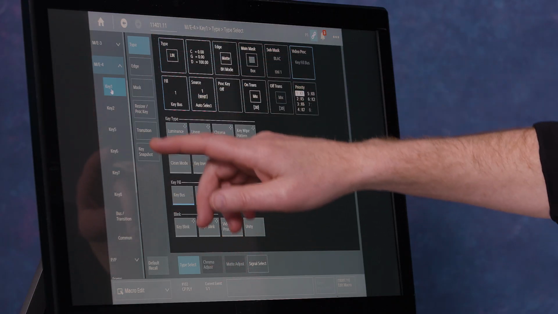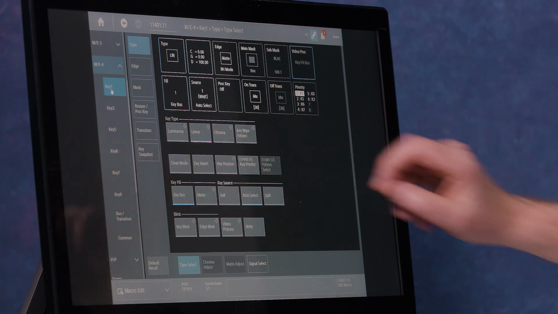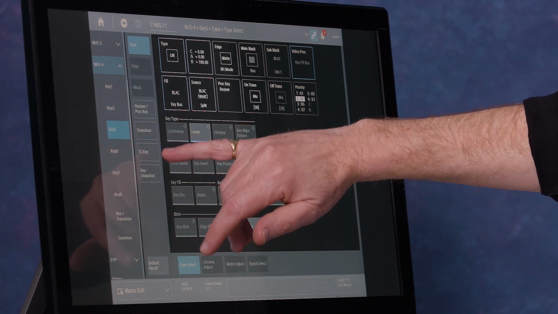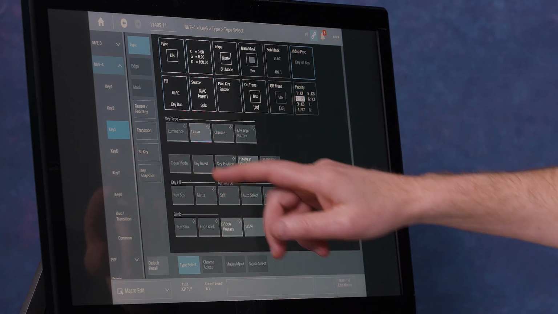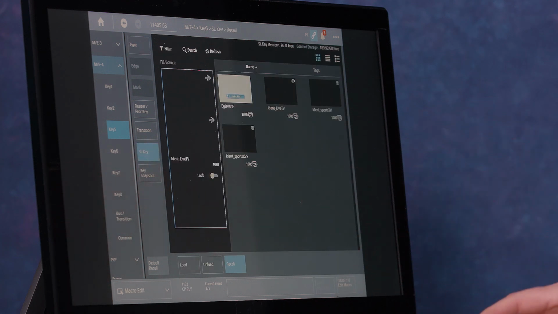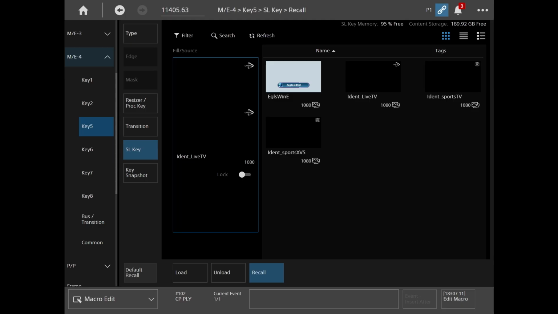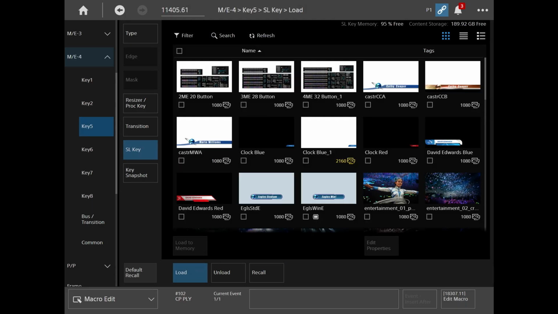So on ME4, you can see keys 5, 6, 7, 8 are now activated. If I select key 5, it adds these additional tabs, which is SL key at the bottom. If I select SL key, this is my memory recall part for the keyer. I can load images from the static drive into the RAM, and once they're in the RAM, I can use them on my on-air buffer.